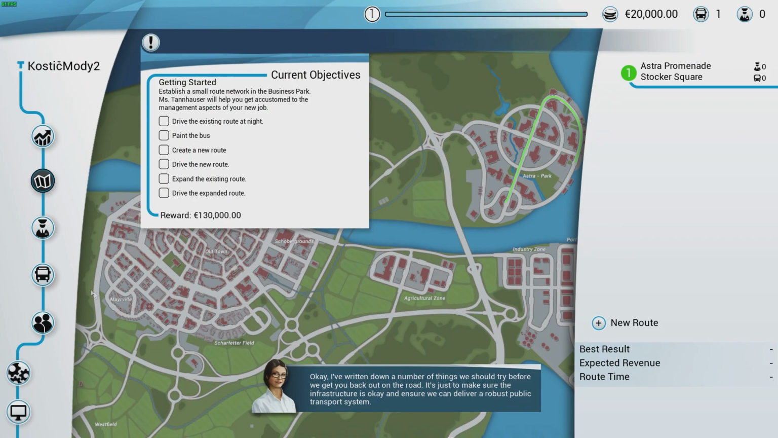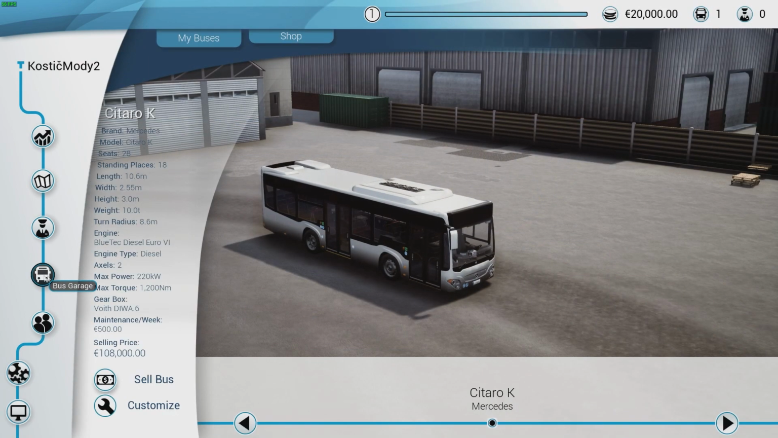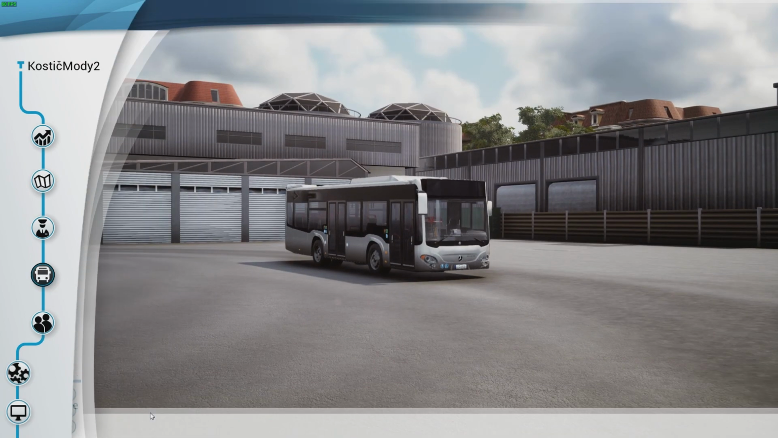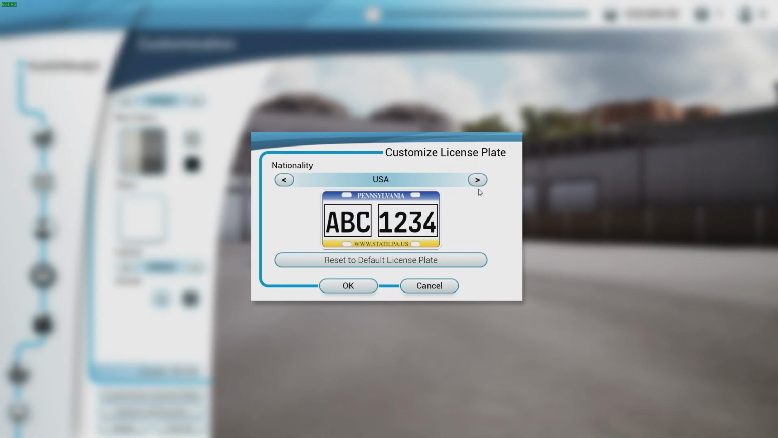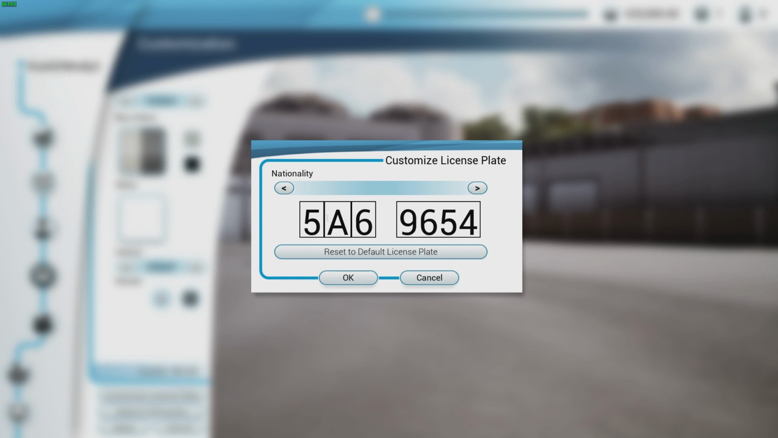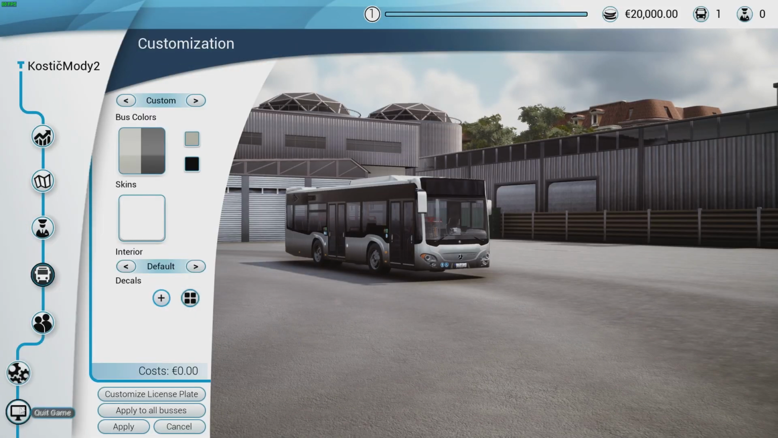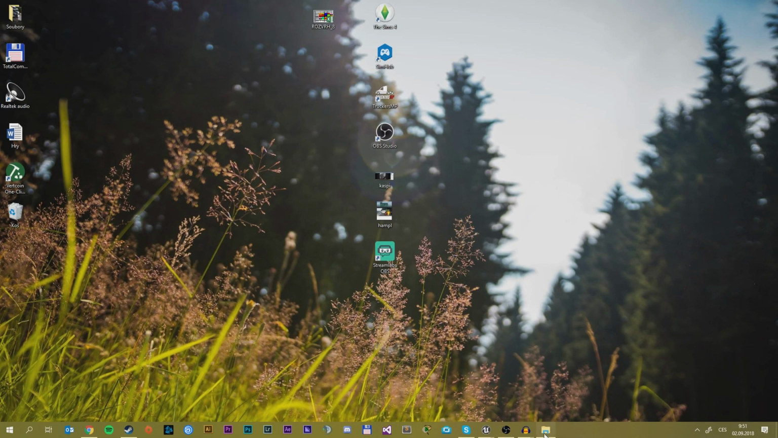Okay, I've written down a number of things. We open the bus garage, click on customize license plate, and here you can find it. It doesn't show up the picture and it doesn't show up the name. So that means we did something wrong. Now we close the game and see what we messed up.